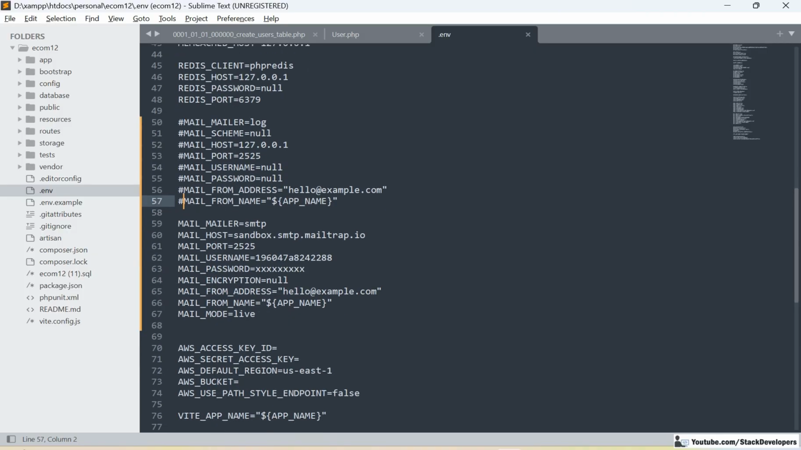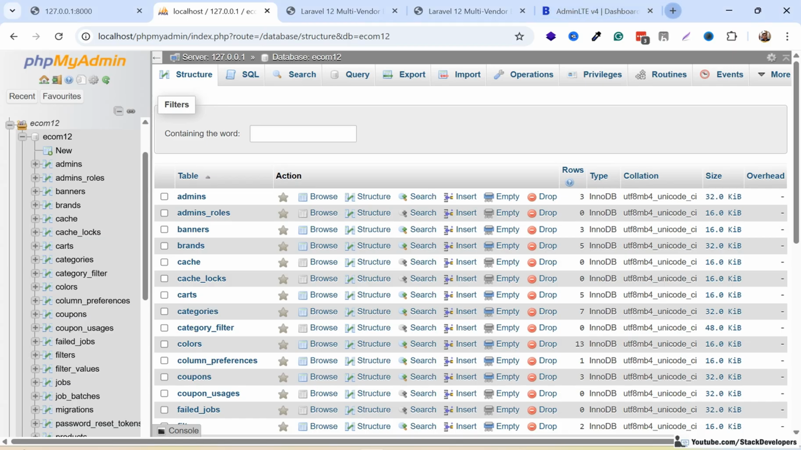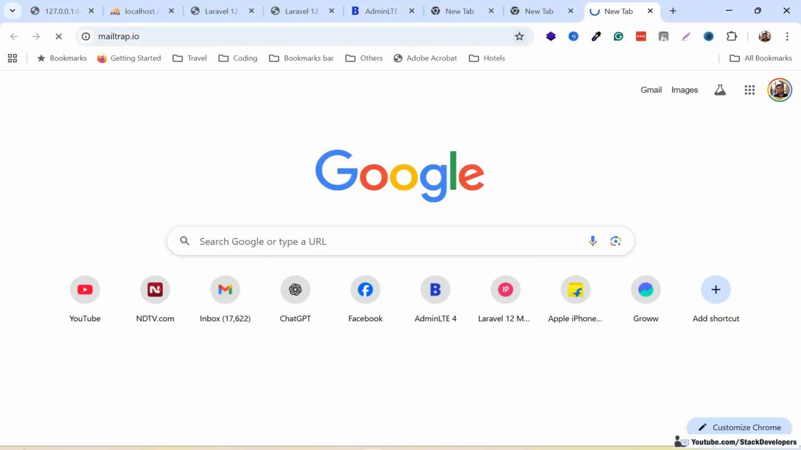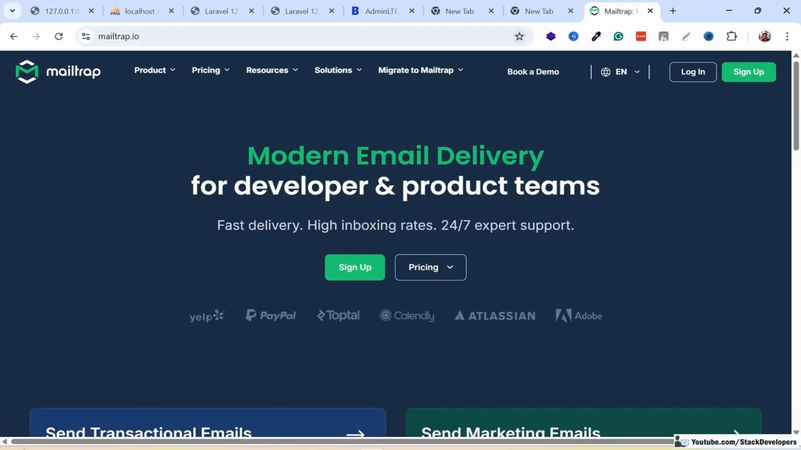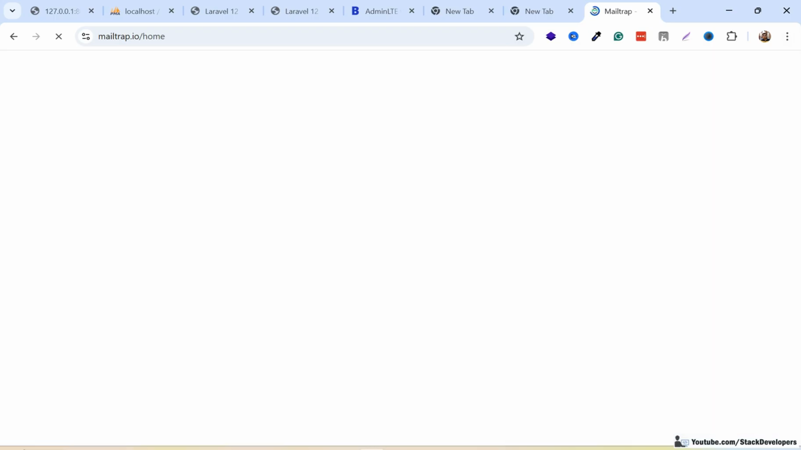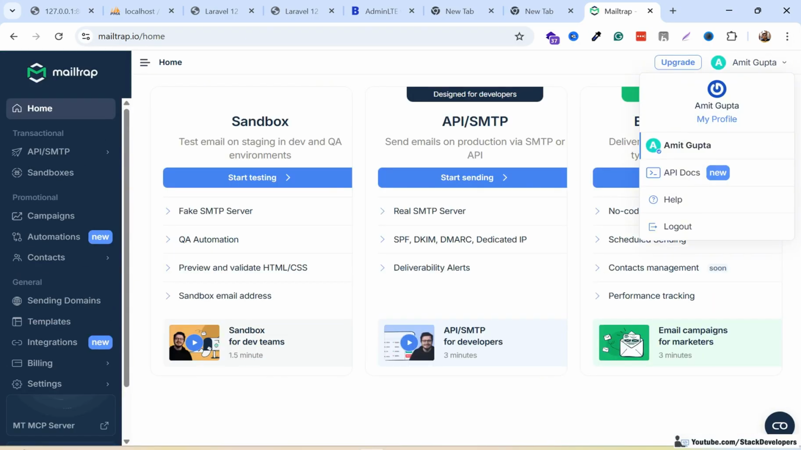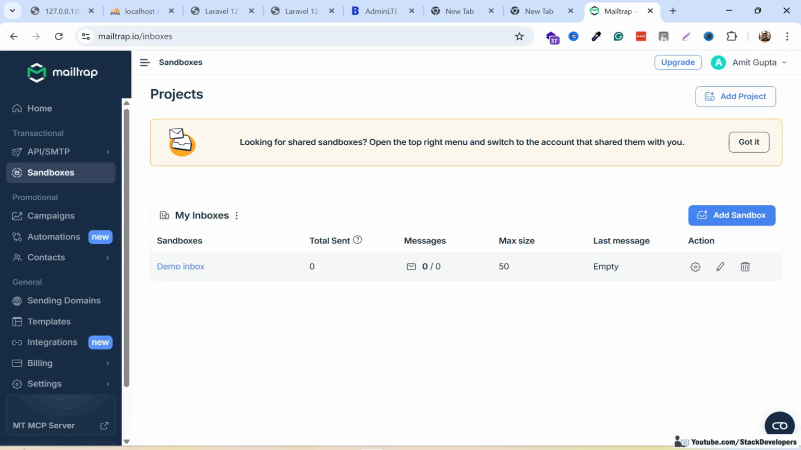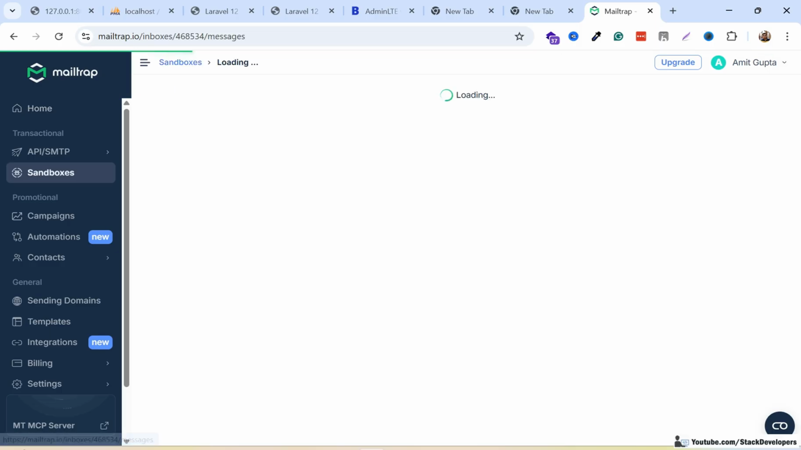So right now we are going to create the account in Mailtrap. I already have an account in Mailtrap. You can simply open this website for sending the register mail. Simply open mailtrap.io and just sign up for a new account. I already have the account. So we are required to click there and then demo inbox.